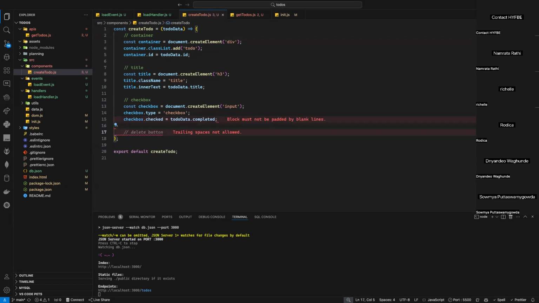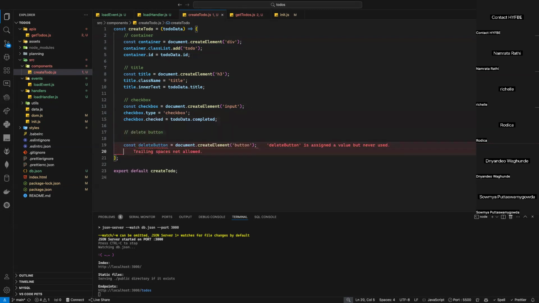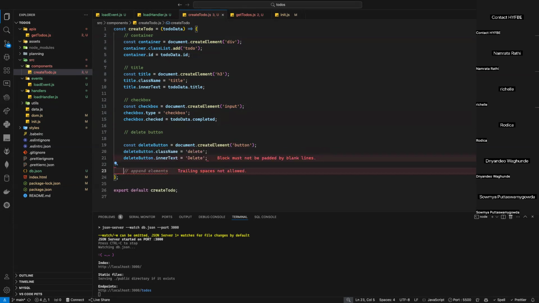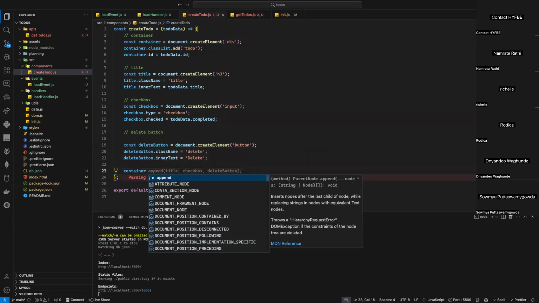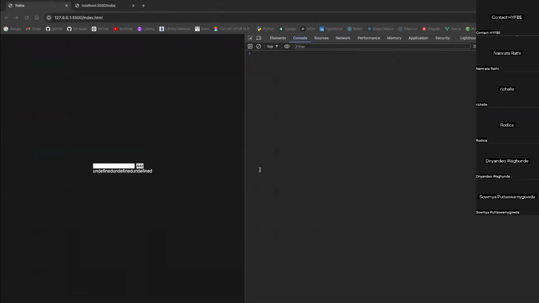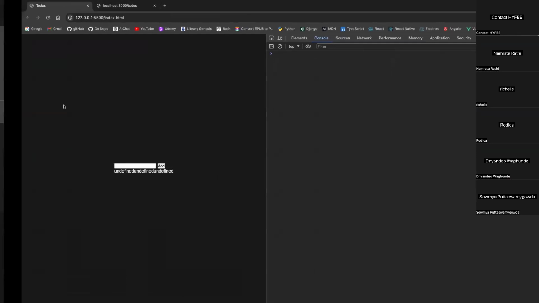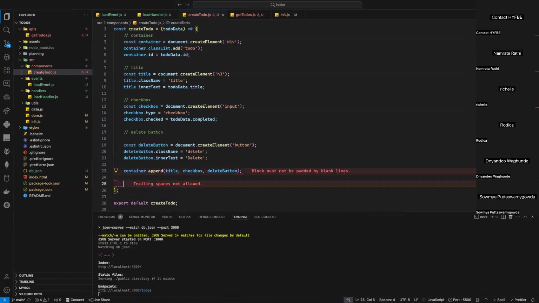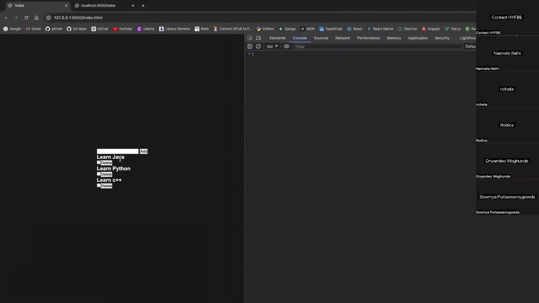And here I need just to create one button, the delete button. I can add a class to it, and just innerText delete. And that's all I need. Now I need to append all the elements. So I will just say container.append. I can append title, checkbox, and delete button, all of them. And I'm not returning my container, of course, so let's return my container. And now, as you can see, that's what I want. So learn Java, that's my checkbox, and that's my delete button.